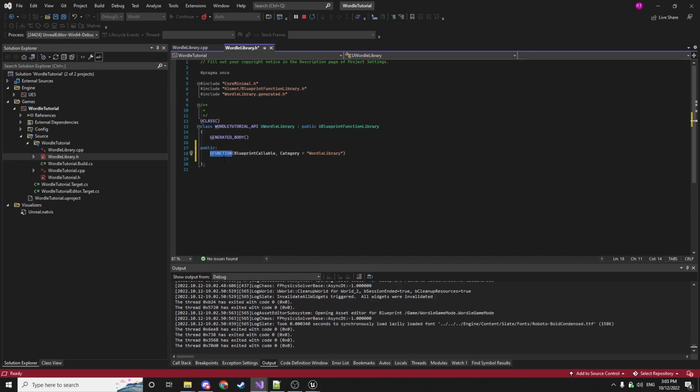It has to have this UFUNCTION macro. All functions that want to have any sort of communication with blueprints have to have this UFUNCTION above them. And then we're just specifying that as BlueprintCallable, which means we can call it from blueprints because, like I said, we're going to be calling it from that game mode. And then this is just the category, which just shows when you right click and it pops up in the menu. It's not that important. Okay, so now that's our macro.